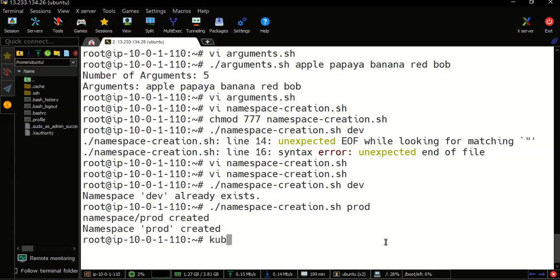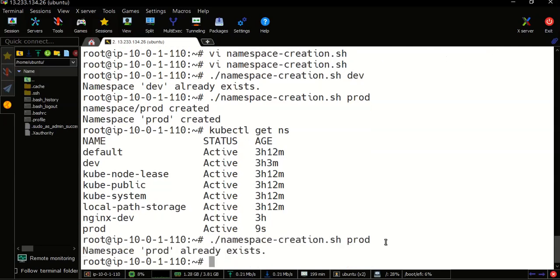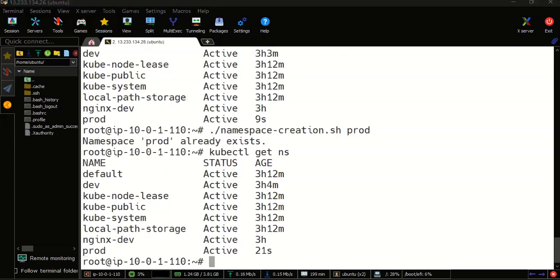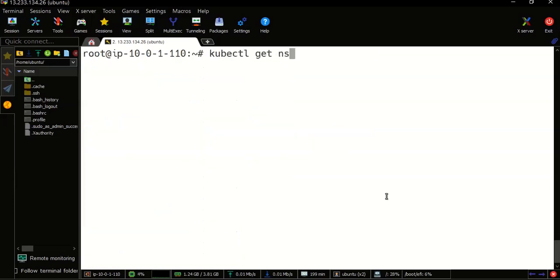Now kubectl get ns. Let's create prod again and let's see if it is working. It says prod already exists. I've given a detailed explanation in the blog. You can read the blog also, a detailed explanation of the script, what it is doing in the script.